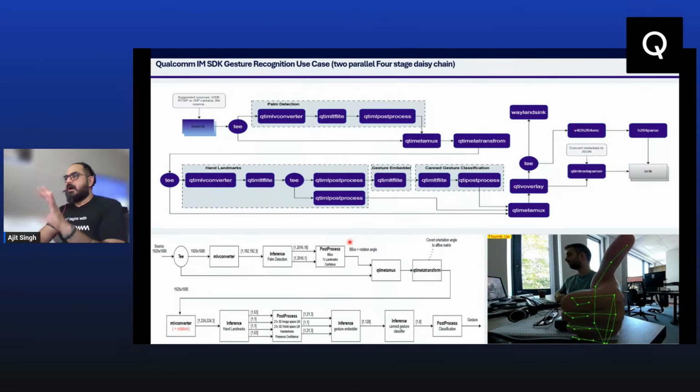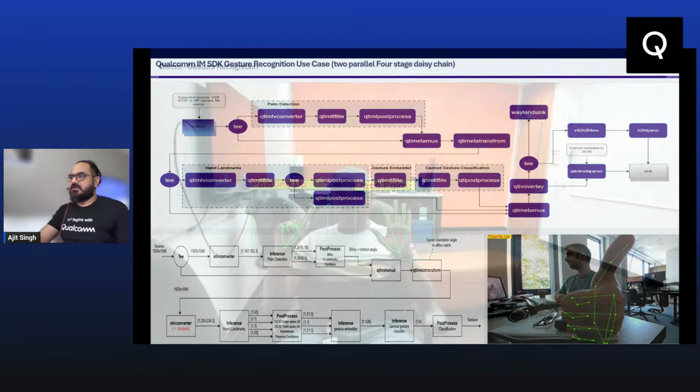It shows how you can build multi-stage parallel AI pipelines in the two hand gesture recognition, where one hand is a 4 stage pipeline, and the other hand is also a 4 stage pipeline. So 8 stages of the AI pipeline are running, where it can identify all the gestures.